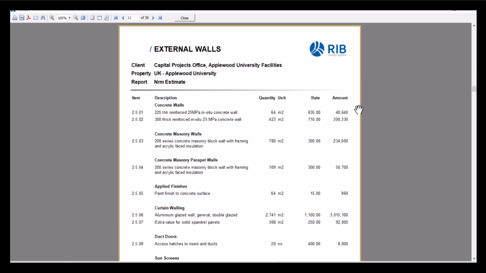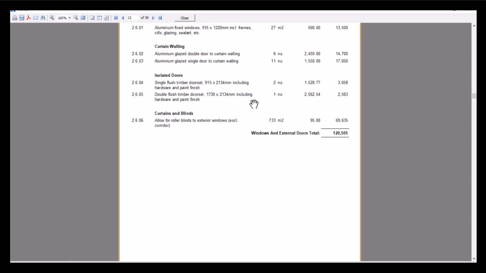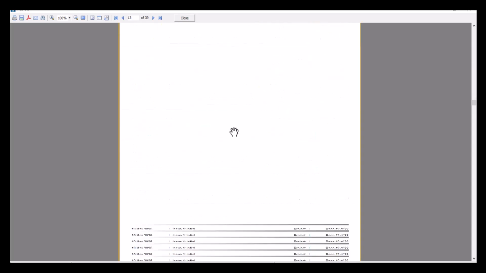Now you can have different versions of this. You could have a comparison report where it showed you the new amount versus the previous. It could also show you different information if you use your user columns, for example. You can alter this to bring in more information if you need to. But as you can see, if I scroll down, it's just going to go through all the different sections.